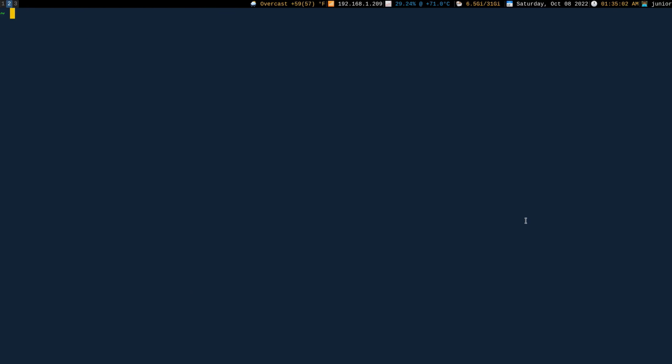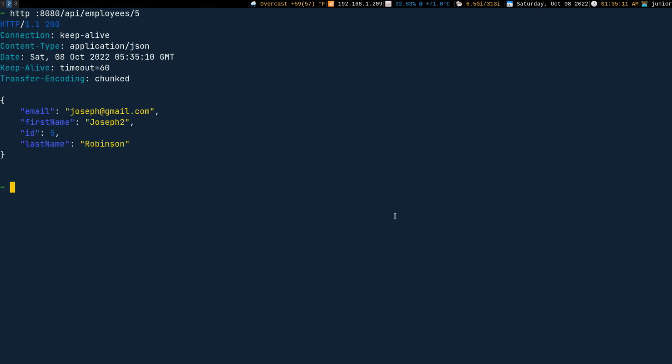Okay, and if I clear the screen, bring that command back, and then pass in maybe 5, so that's gonna give me the last one that I just added. And if I press enter here, you can see we have Joseph with ID 5. Okay, so everything seems to be working as expected. So our API is working.